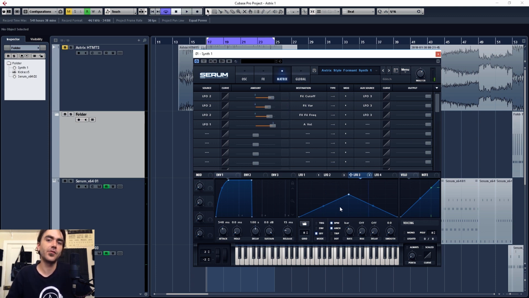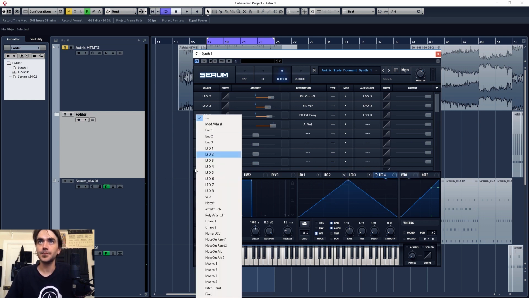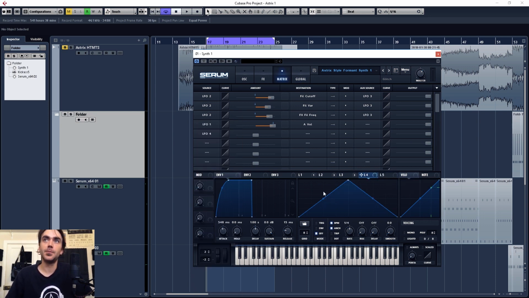Now to create an element of randomness, we can create a fourth LFO, and we can get that to modulate the speed of LFO 3. Set this up over here. And then let's just play it and adjust this amount to fit what we're going for. We also want to make sure we set the rate of LFO 4 down quite low, something like 4 bars or something like that.